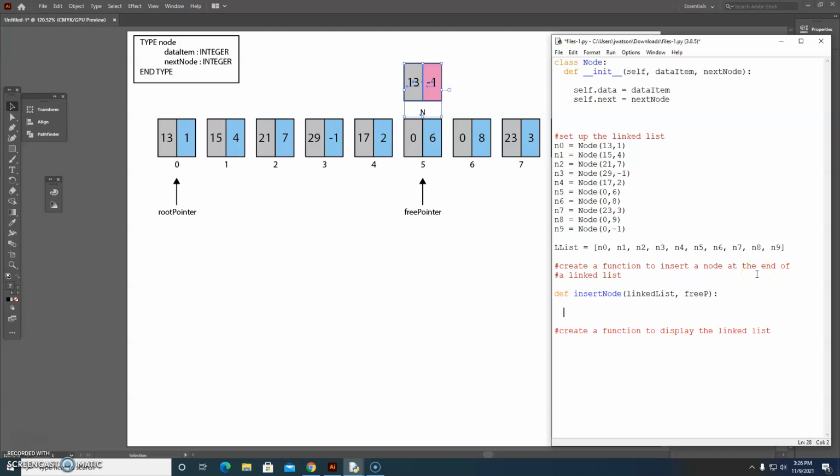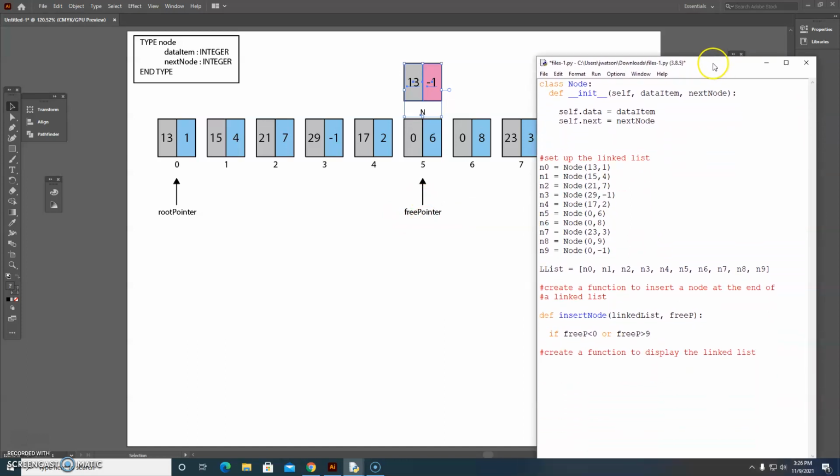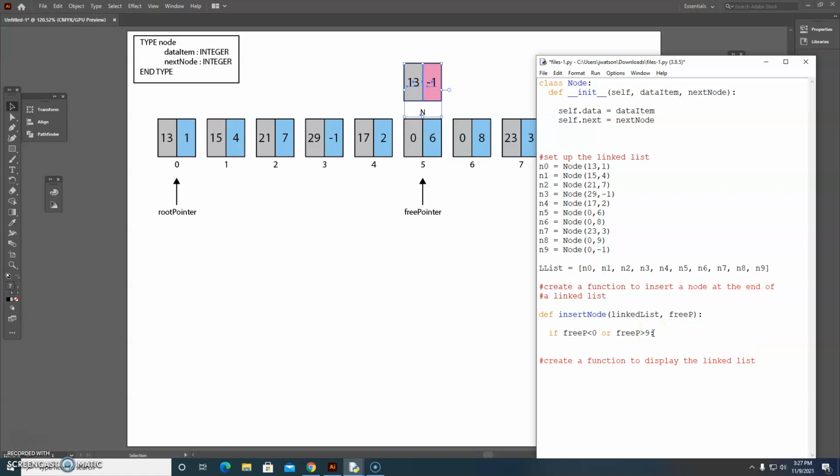So firstly, the logic that I'm going to start with is if the value of the free pointer is less than 0 or the value of the free pointer is greater than 9, because those are the only valid indexes in my example here. So if the free pointer has a value which is outside that range, it means that the list is full. So I'm just going to return -1.